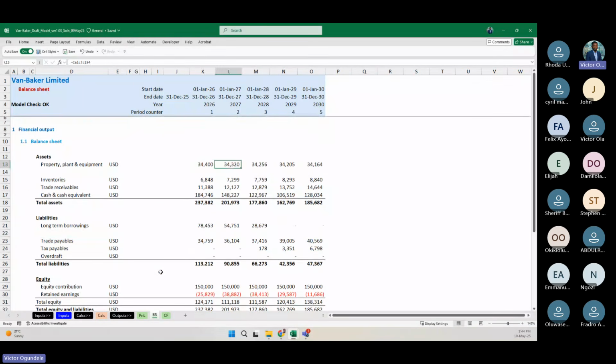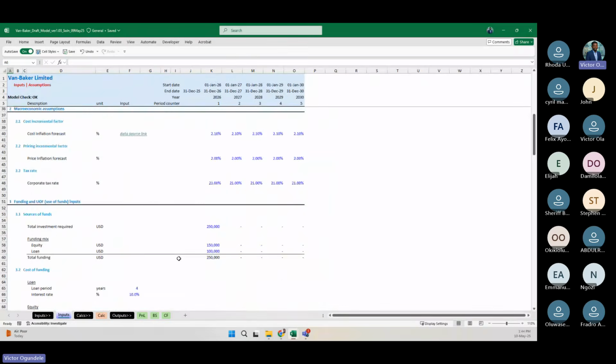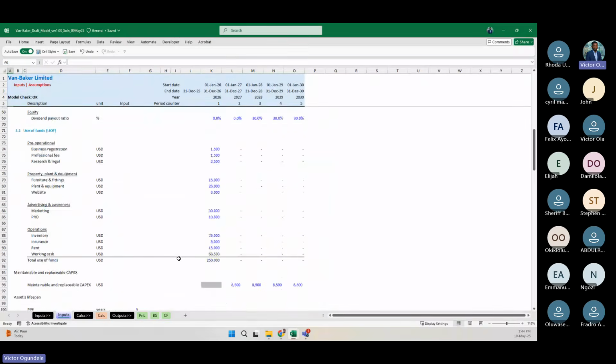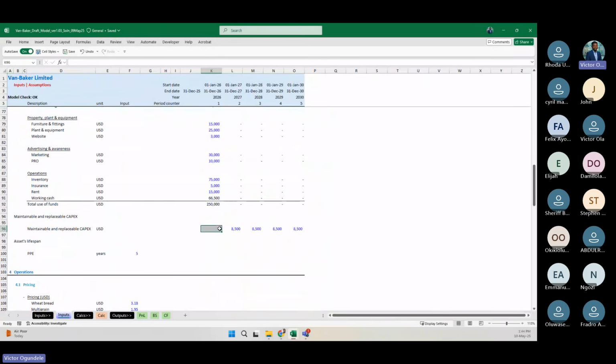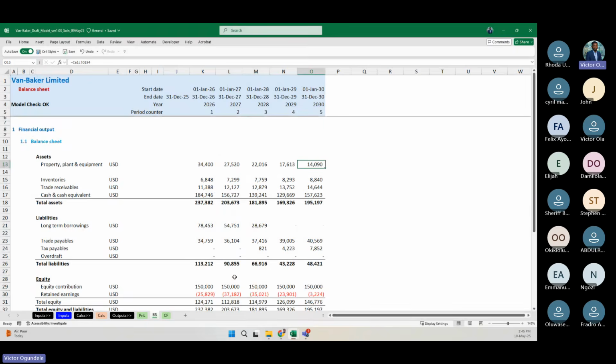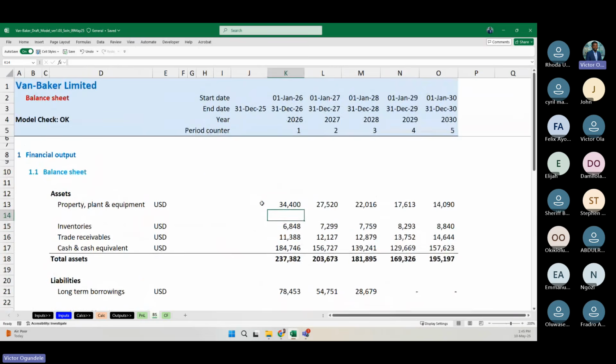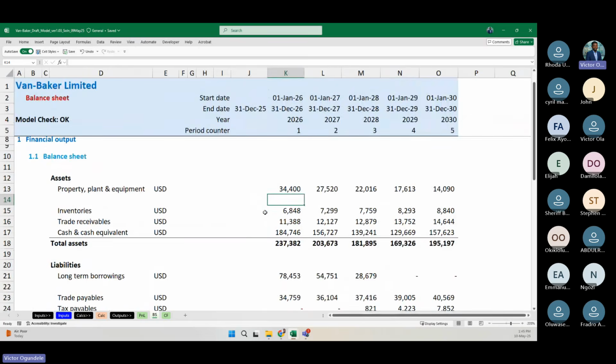Our property, plant and equipment, yes, it's looking good. As I said, some people, so let me give you that good example. I think, where do we have our maintainable capex? Okay, yeah, that we created. So let me delete this and let me come back to my balance sheet. So now when you see something like this, it should call your attention to something.